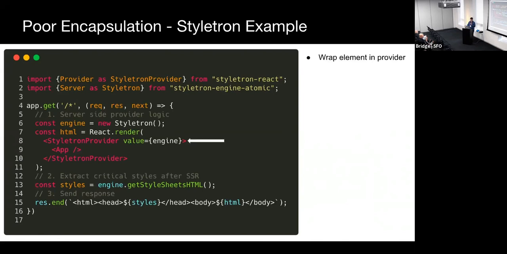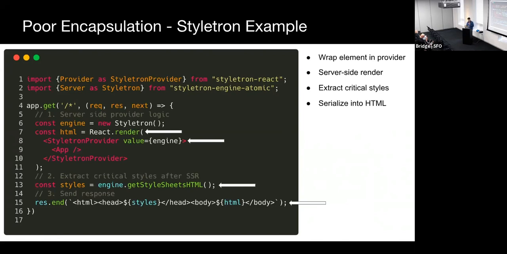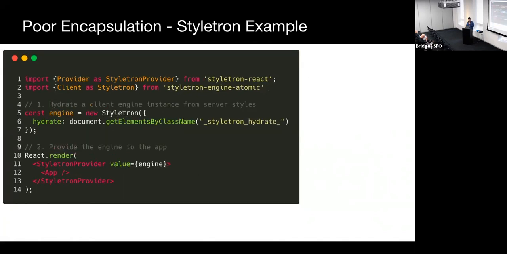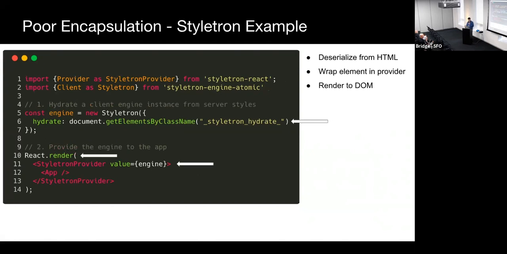So on the server, we need to wrap our React element in a provider. We need to execute our server-side render and pull out those critical styles that are used in that render and then serialize those into the HTML. And then on the client, we basically do the reverse. So on the client, we deserialize from the HTML and we wrap our element in a provider and we render to the DOM. So we noticed that this pattern is really common in any type of thing you're trying to build into a universally rendered web application.